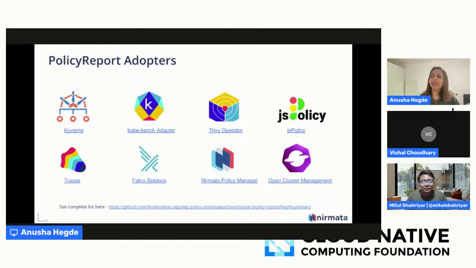And not just that, there are enterprises also using this policy report API, like the Nirmata Policy Manager from Nirmata. Even open cluster management projects use the policy report API. I can talk for Nirmata Policy Manager. At Nirmata, we use this policy report API format to generate policy reports and compliance reports. Because we stick to this standard format, it helps us build different kinds of dashboards pretty quickly. So it is super useful and helpful for us. There's a complete list of adopters in the KEP summary, so you can take a look. I just put a few of them over here.